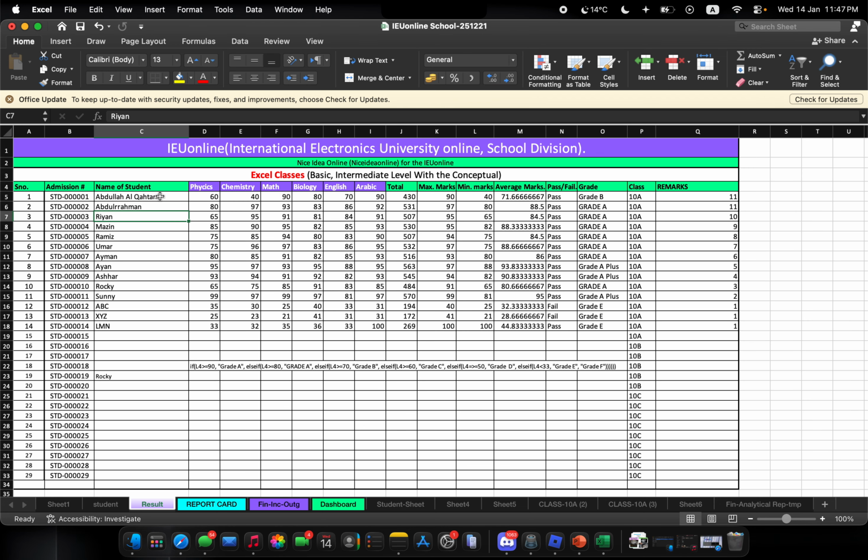There are two ways to change the data. One is just double clicking on the cell, moving left and right with the arrow keys, and changing. For example, Abdullah Al Qahtani. Now you would like to change it to Abdullah Dawsari. Then finally you press enter.